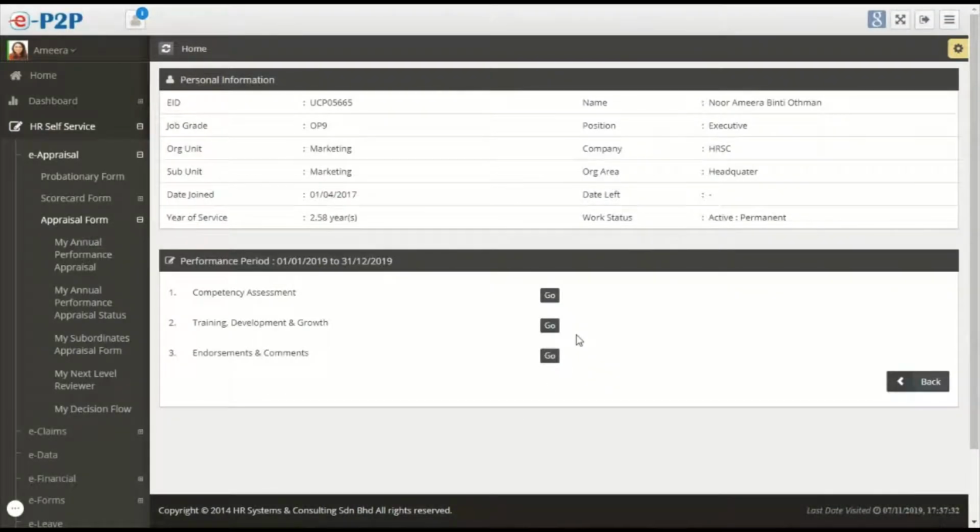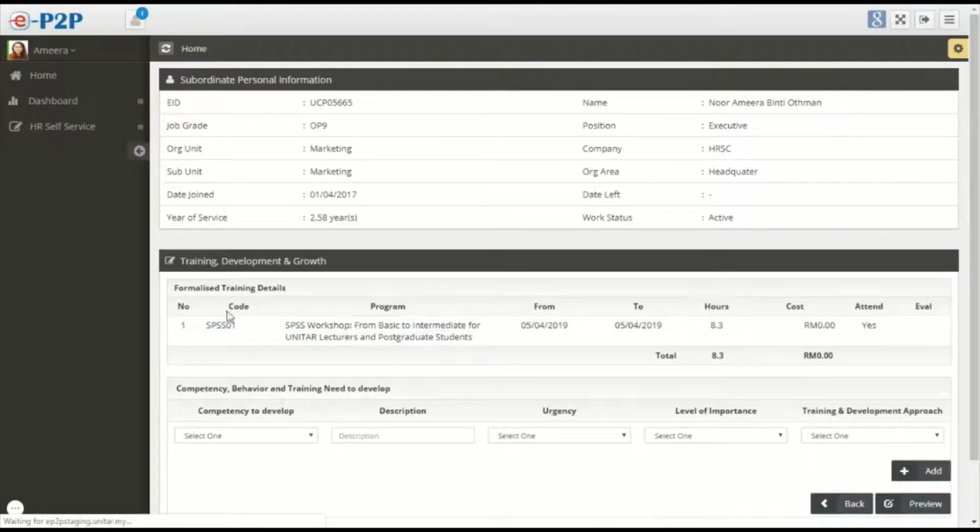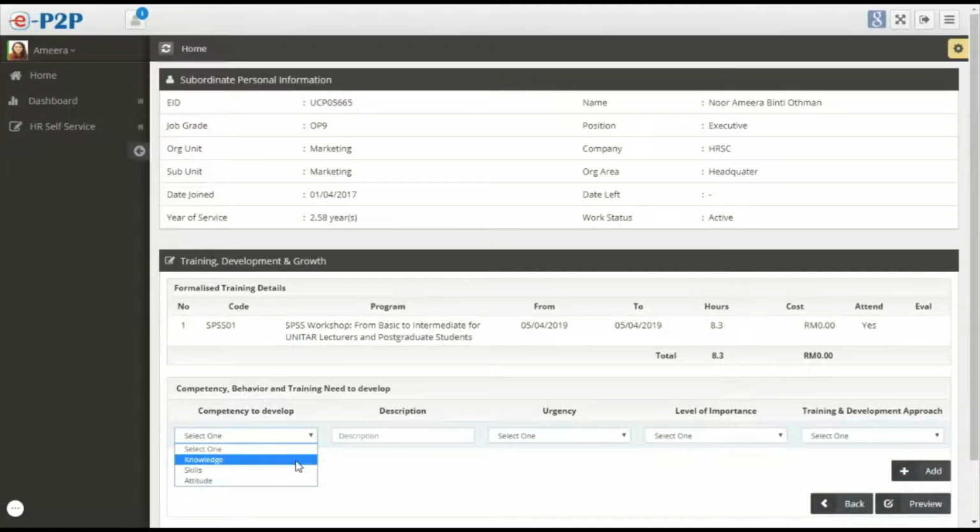To add training, development and growth information, click Go button. User can view list of training information attended at formalized training details. Then, user may add information for competency, behavior and training need.